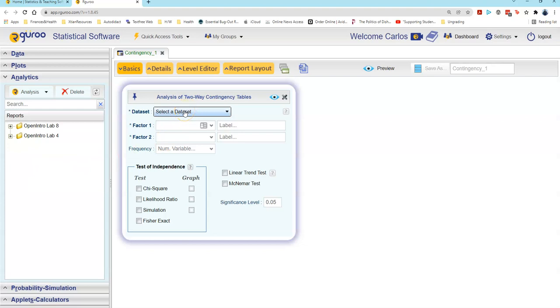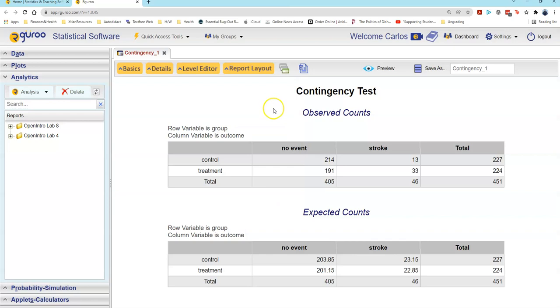Within the dialog box for the contingency table, we're going to go ahead and select the stent30 data set. The first factor we will select is the group, whether or not they're part of the control or treatment group. And the second factor is the outcome, that is whether they had a stroke or not.